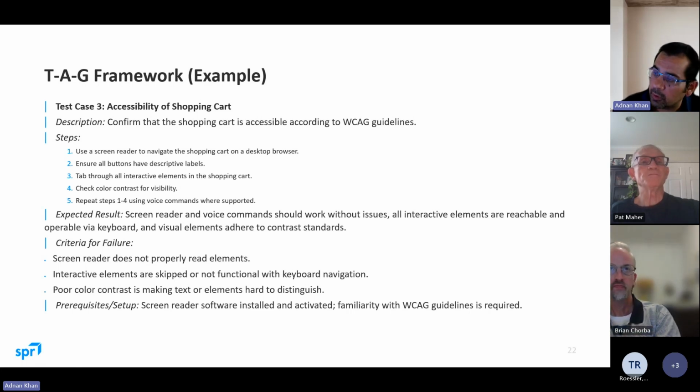Of course, I cannot fit all of them in this presentation, but there's another one about the accessibility of the shopping cart, right? It's accessible according to the WCAG guidelines. A lot of times humans might miss some of these requirements, but AI is smart enough, based on its experience, to provide how to test that and what the expected result is. Having things like screen reader and voice commands should work without issues. All interactive elements should be reachable or operable through keyboard. And visual elements adhere to different contrast standards.